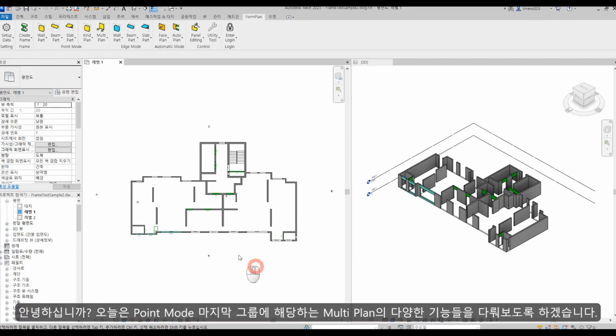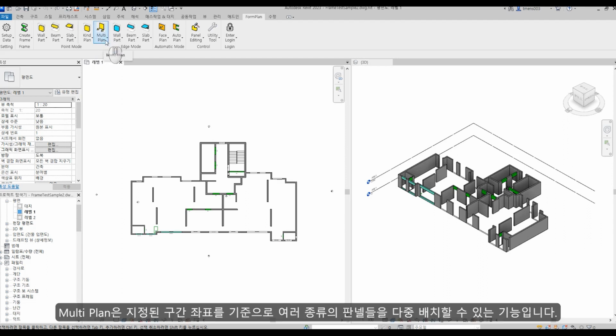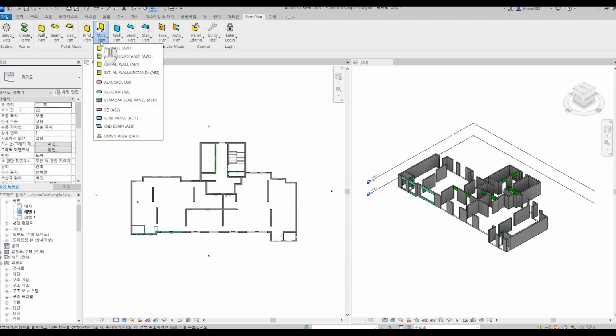Hello, today we will cover various functions of multiple plan, which belongs to the last group of point mode. Multiple plan is a function that allows you to batch place multiple types of panels based on the specified section coordinates.